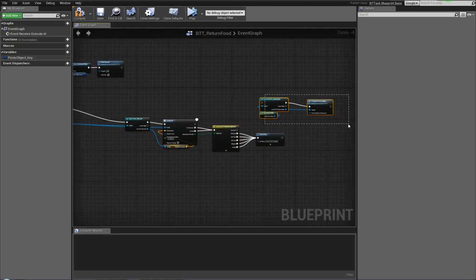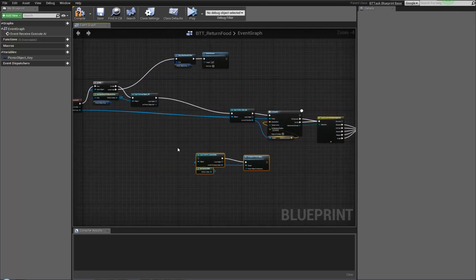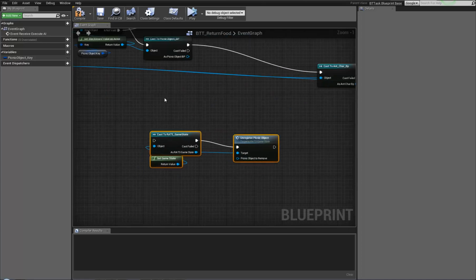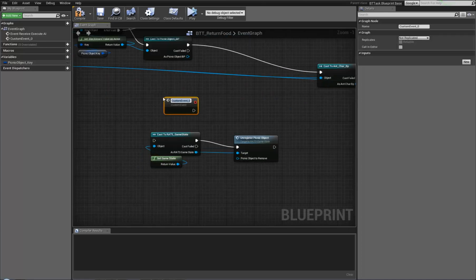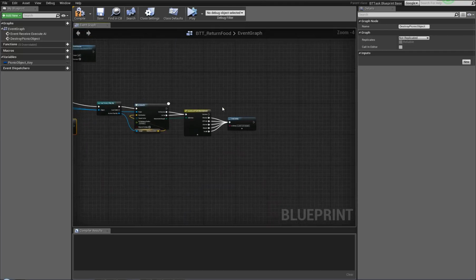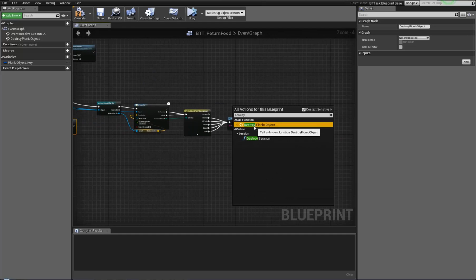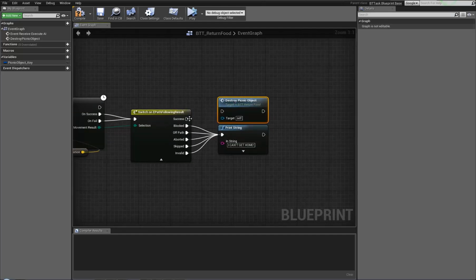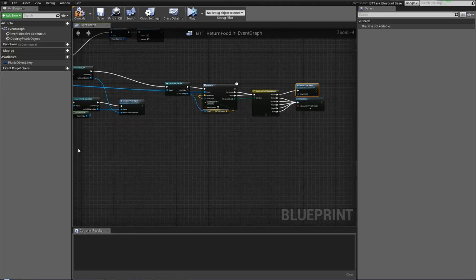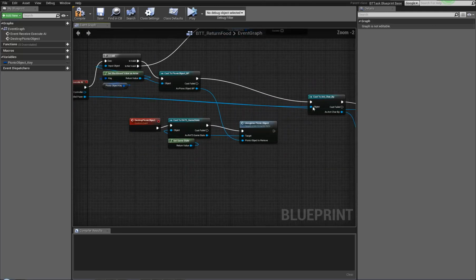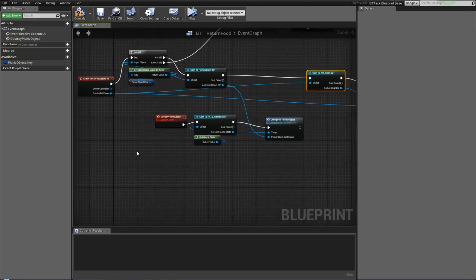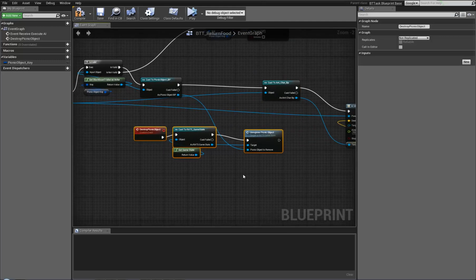I'm gonna do this for organization purposes. That's the only reason I did that, just to avoid a bunch of shitty lines everywhere. That's the problem with Blueprint. Okay.